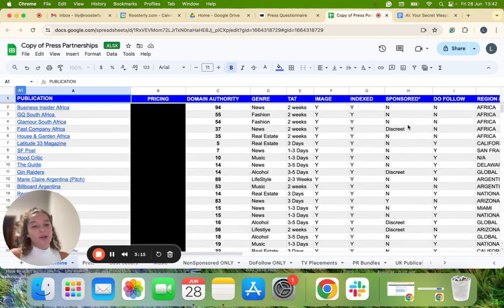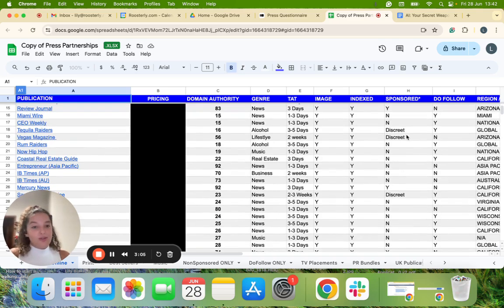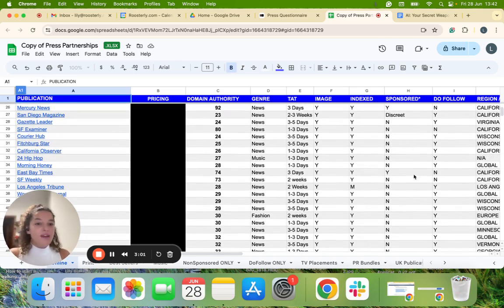Okay, sponsored. Some clients are going to care, since they've paid for the article to go in that publication, if it's going to display that. So we have a mix of no and discrete. Discrete might be just a very small sentence at the very bottom, and some of them will say yes.